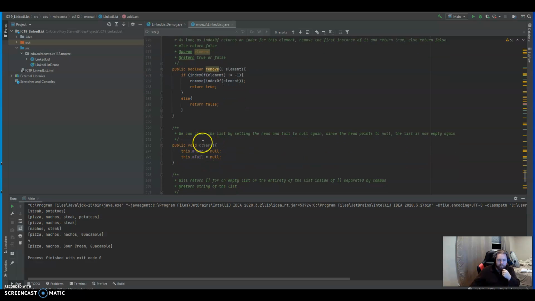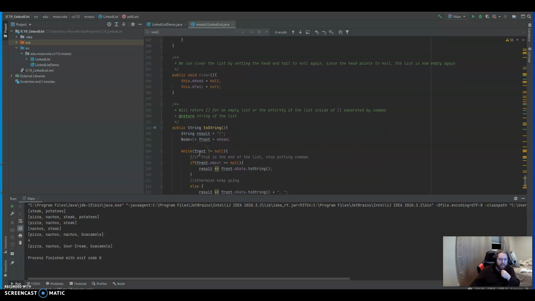Clear just makes an empty list again. So it's kind of like making the constructor for the linked list again. You just set the head and tail equal to null, and then everything's gone.